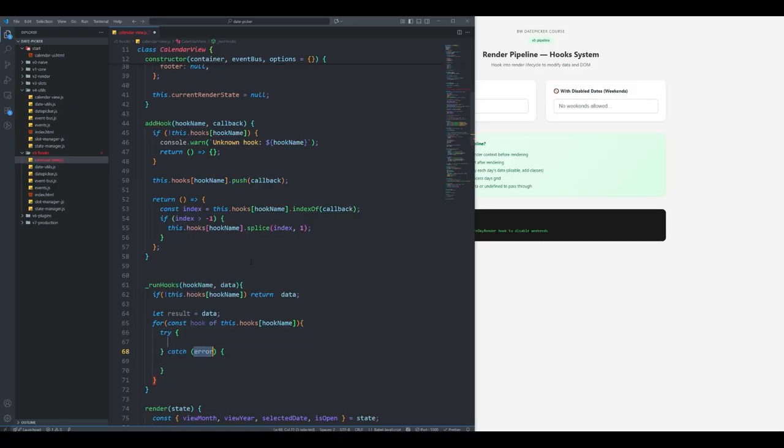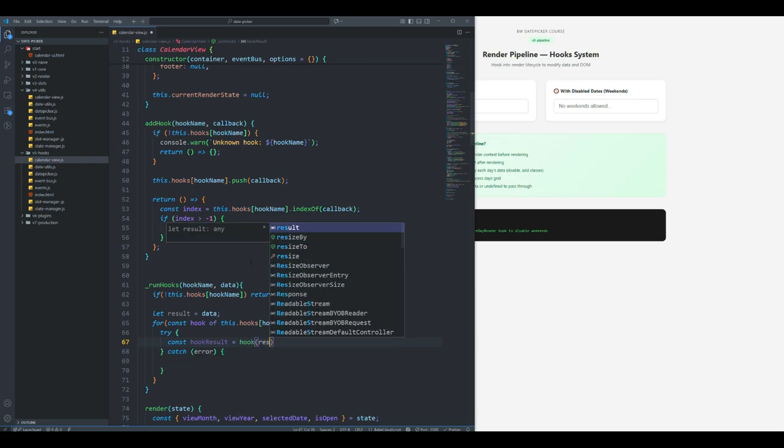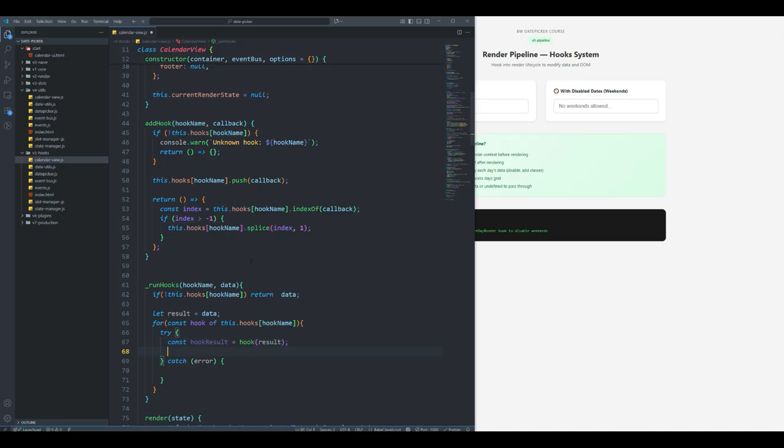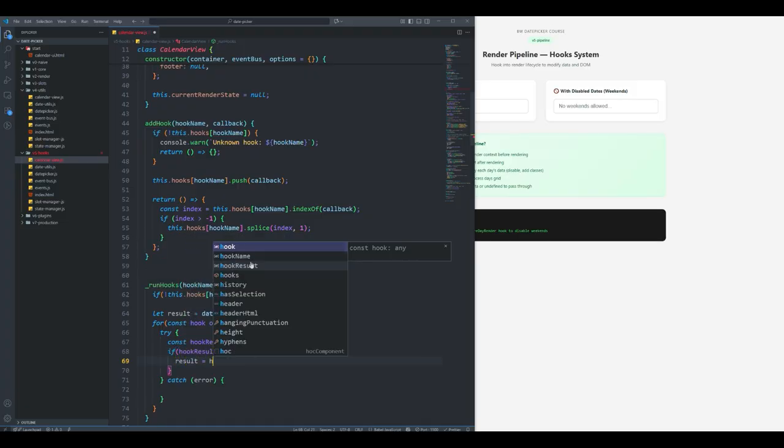We'll put it inside our try catch block. Let's say first, hook result equals to hook, and here is the result, which is the data it takes. So we'll give it result, and here we will check if hook result is not equals to undefined. We'll say result equals to hook result.